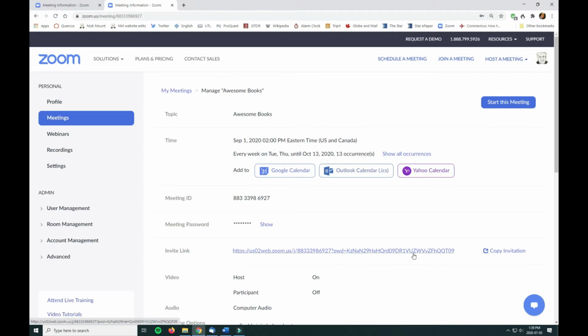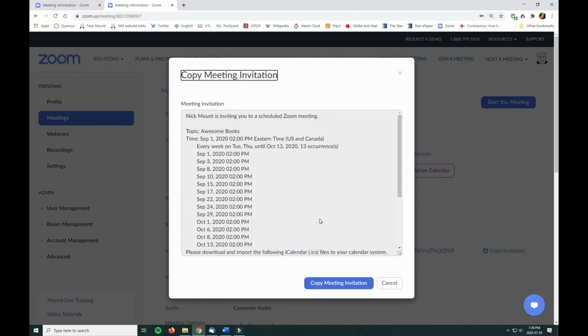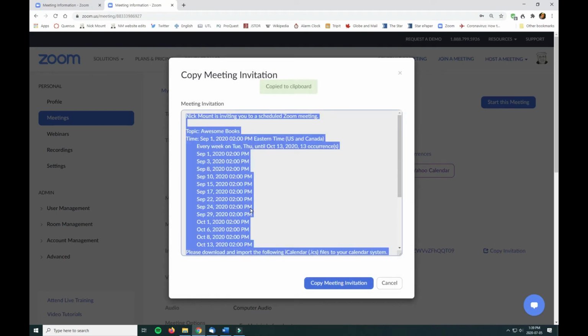This is the link for the meeting, and you can copy the invitation, and then I simply copy this to my clipboard. And then you could email this to your students, or much more likely and easier is send it to them via a Quercus announcement, which they would then be able to access and use for every meeting of the class. And so once you've done all that, then your next step is to actually hold a class in Zoom. So let's do that.